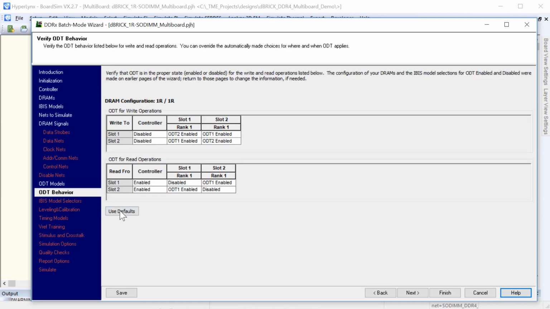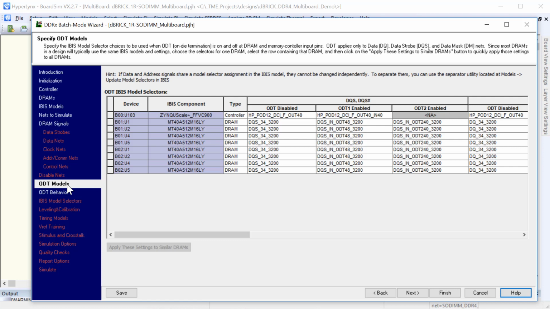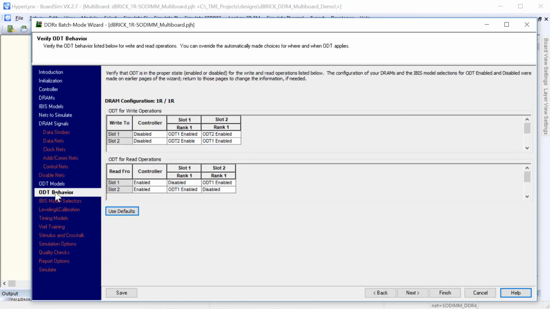On the ODT behavior page, you have the option to set the ODT at just 1 DRAM, or you also have an option to enable another ODT value on the other DRAM, for example, a weaker ODT value. In this example, I have a stronger ODT of 48 ohms on one DRAM and weaker ODT of 240 ohms on another DRAM.